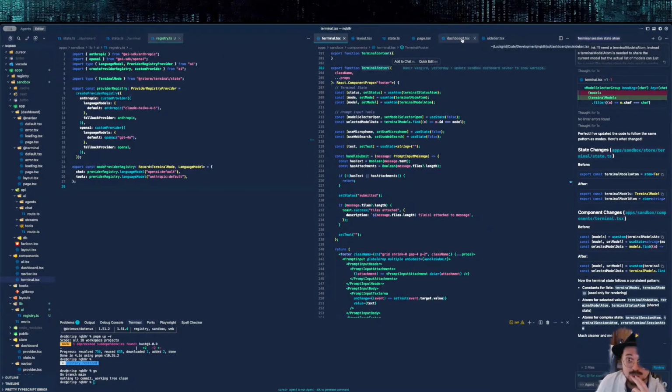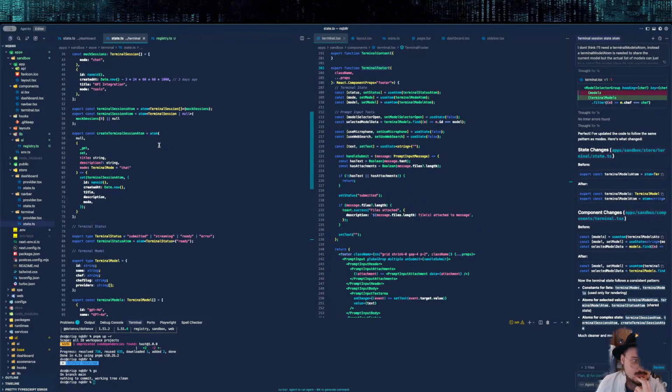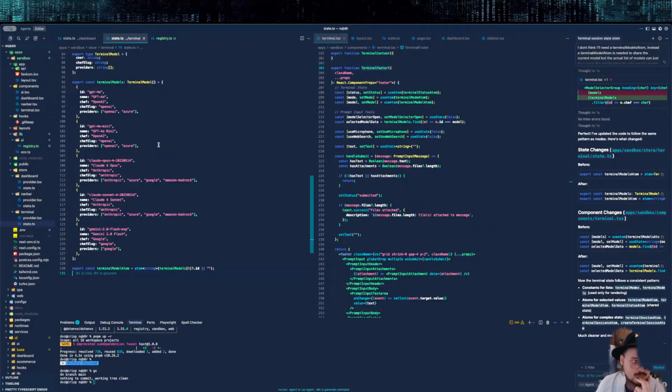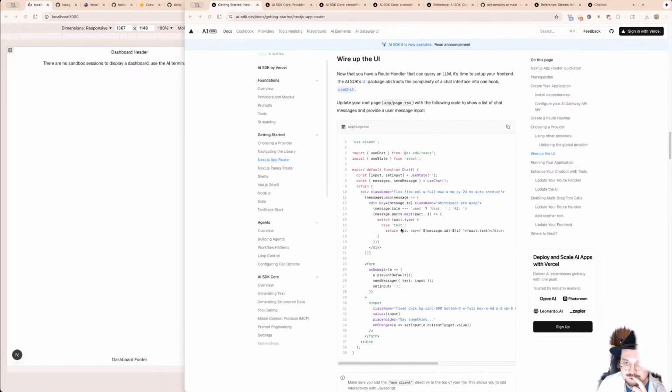So let's see. Here's my state, terminal state. I would need a way to set some kind of reference to the input so that it just works when I'm typing. Let's look at this example again. So here it's using useChat, right? I want to do the same.